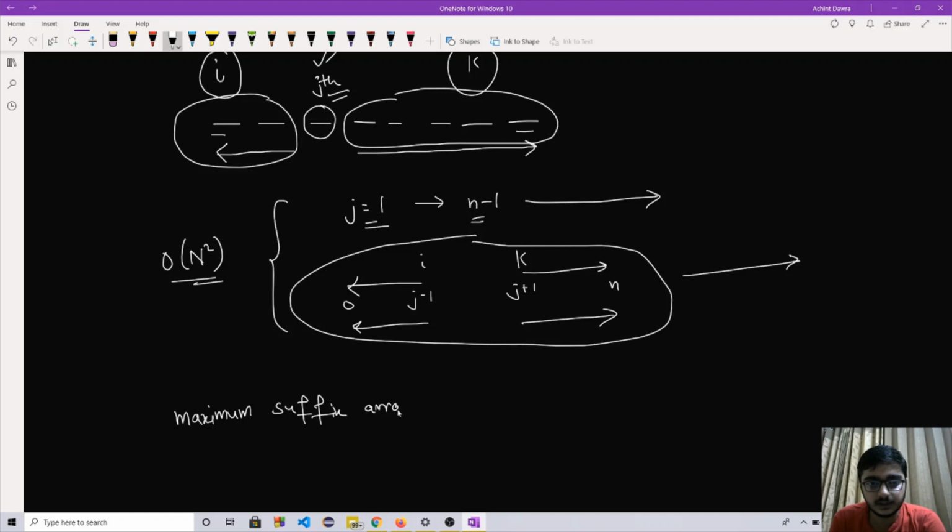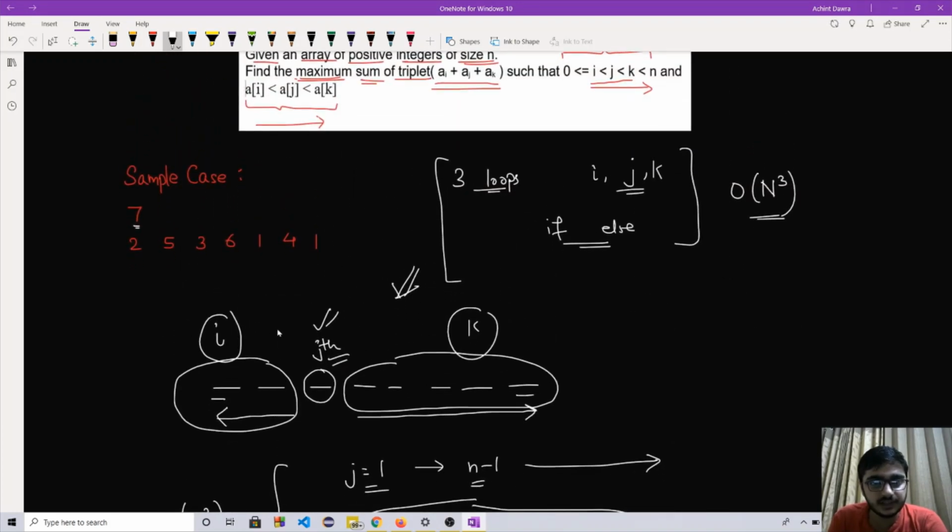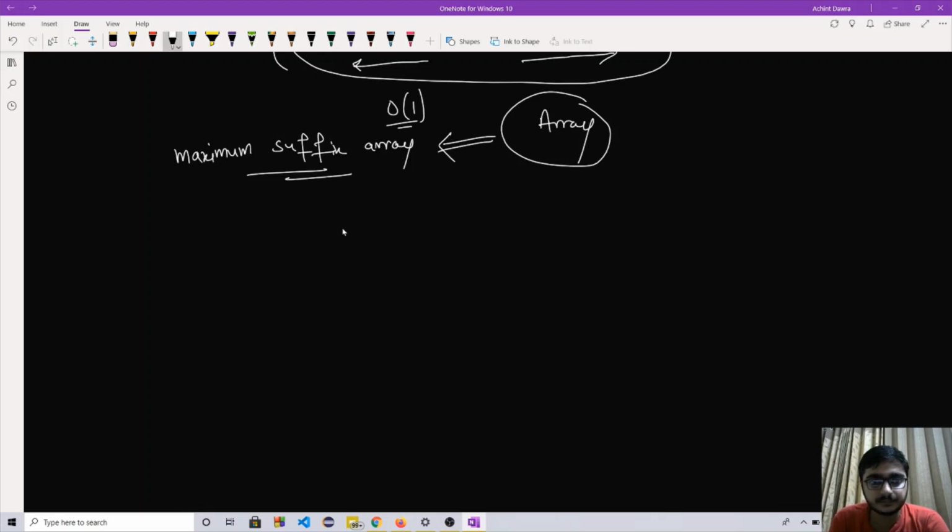We can build the maximum suffix array for our given array. If we build the maximum suffix array, then we can find the element which is maximum in the right part in order of one complexity. Let's see how this maximum suffix array is built. Let's take our example only. Our example was 2 5 3 6 1 4 1. In this suffix array, let's name it right max.